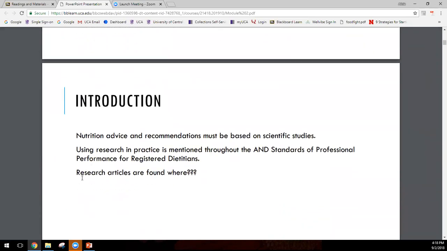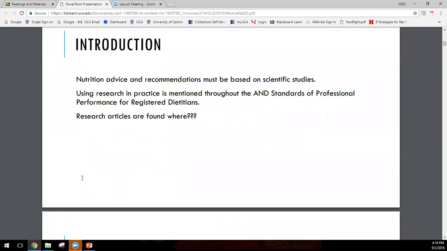We start out with nutrition advice and recommendations, and this really isn't just about nutrition. If you're a FACS educator, this is about the education recommendations you have for the best techniques or technology to use. They need to be based on science. Research and practice is mentioned over and over again in our standards for performance. It's also mentioned in best practices for educators.